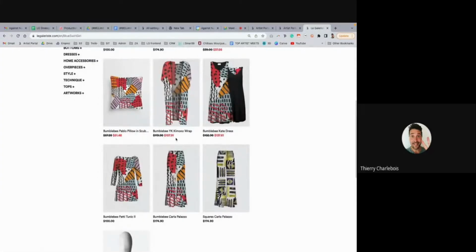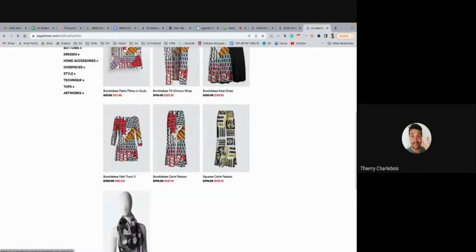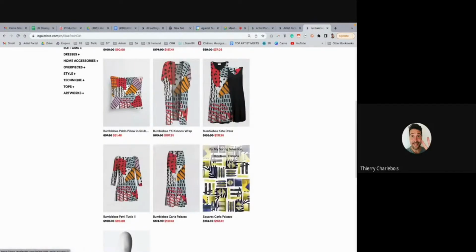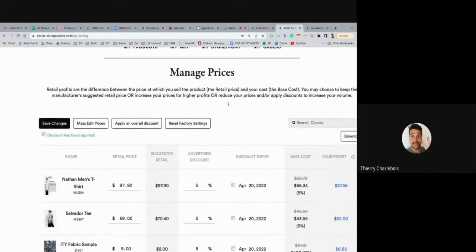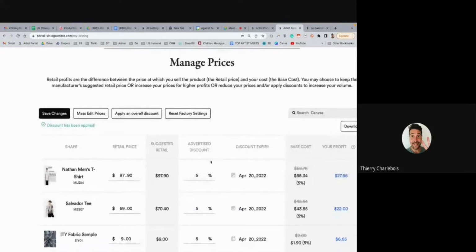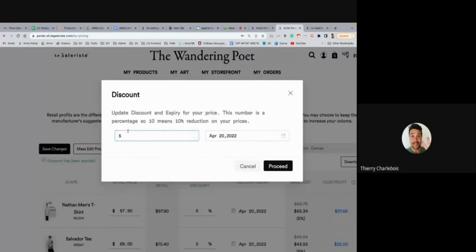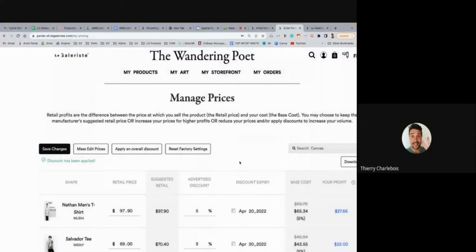You can leave up to 10 minutes to make sure that it's refreshed. So once I do refresh my page, we're seeing that these products are now discounted. So that's the idea. Basically, if we give a discount, we hope, and not all of you will want to have discounts, but if you do want to share the discount, you enter the apply overall discount, put the same discount we put in there or less, whatever you choose, and then the same date, proceed, save changes. So that's it.